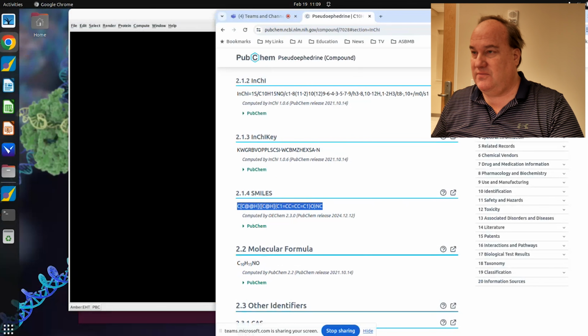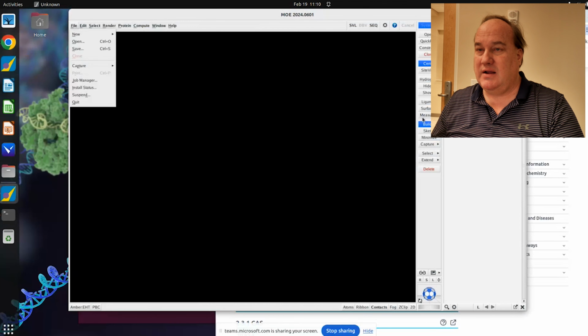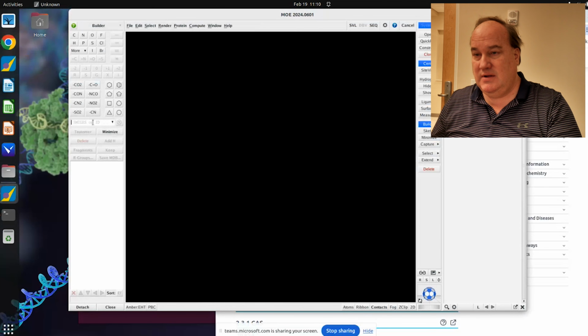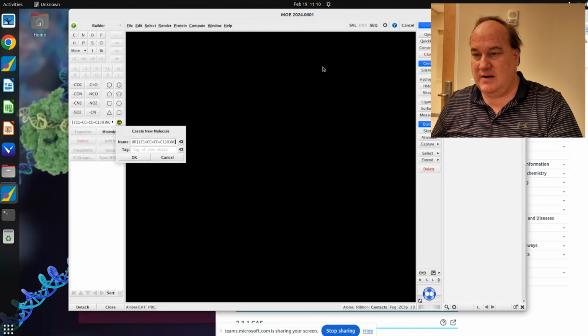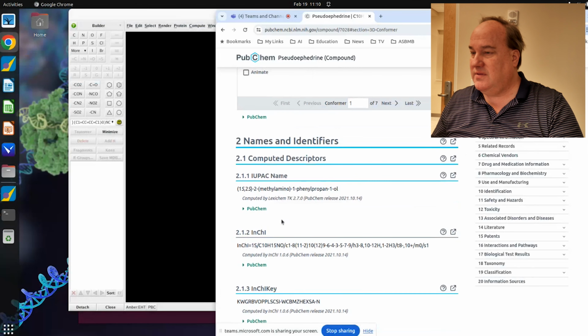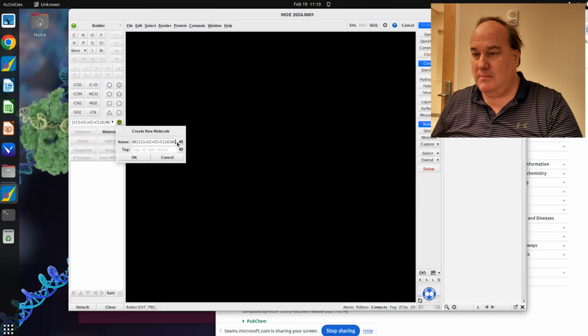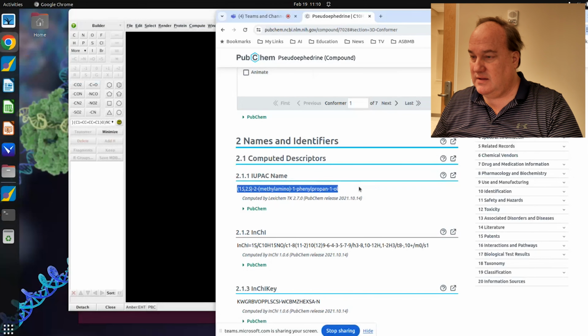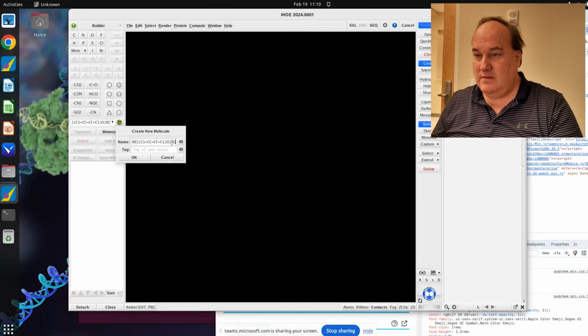Let's get the SMILES code for pseudoephedrine. And I'm going to come over here to my builder. I'm going to just drop that into place. Now, for the name, I'm going to put the official IUPAC name here in my name, because I want something especially complicated. Wait a minute. Need to cut and paste here. Let's put this in. Really complicated.